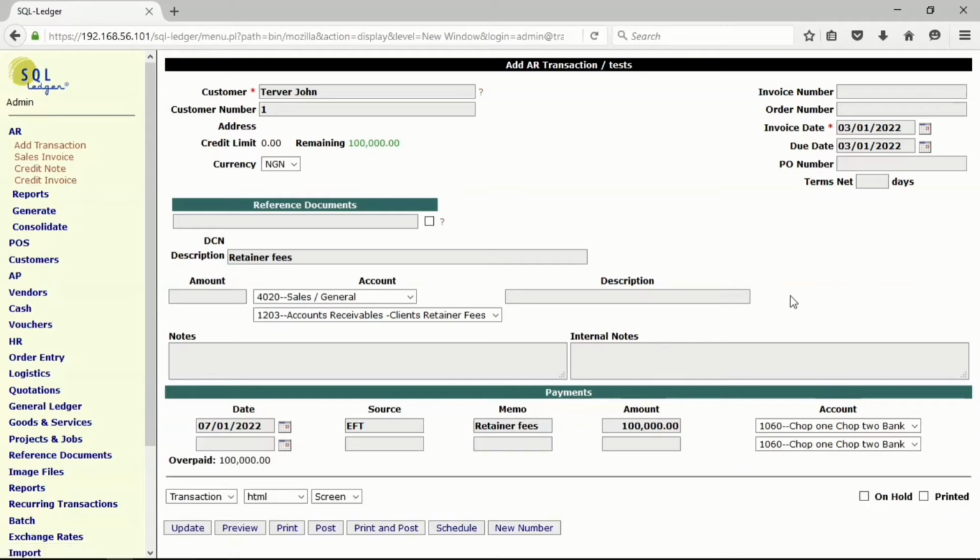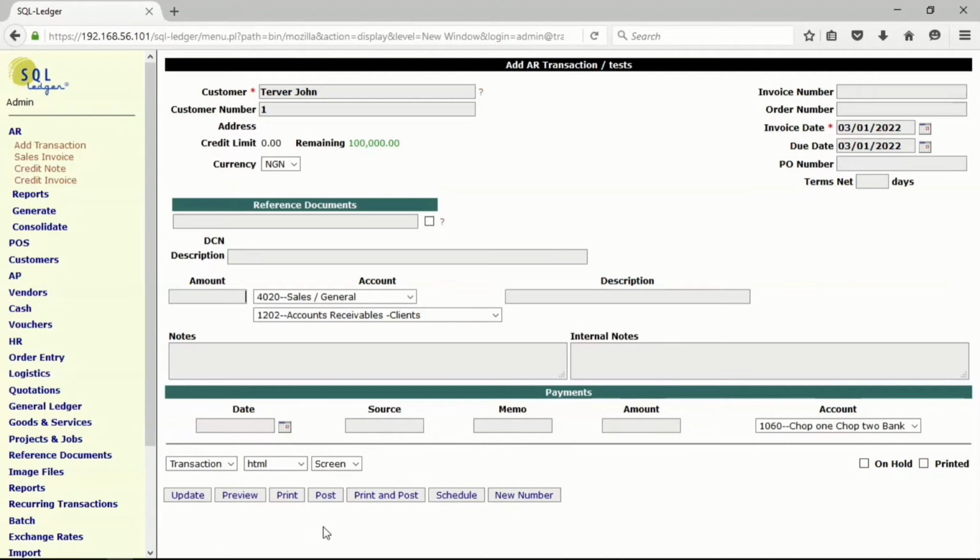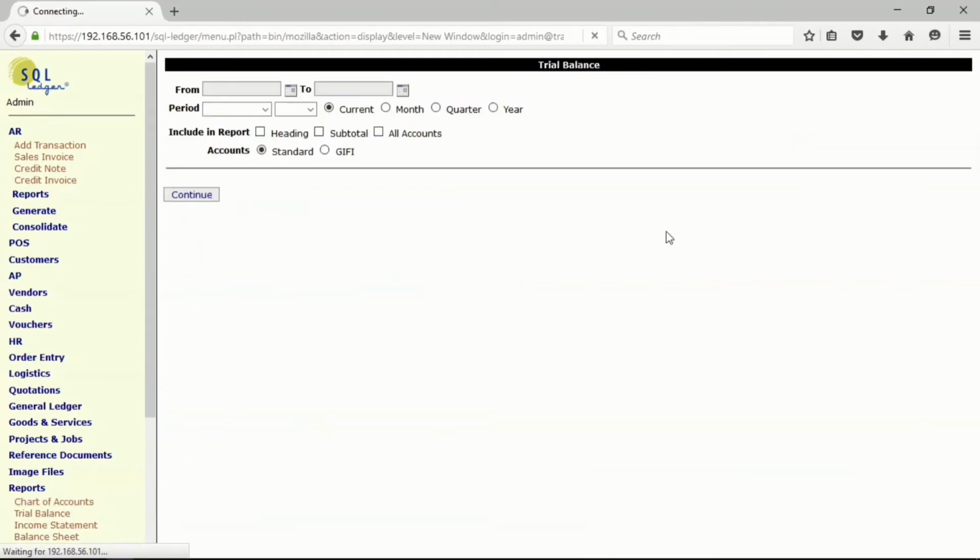Once we click on update, we can see what this has done. The money will go to account, and the other leg of this transaction will go to our client here. We didn't put anything here, but we have put a description here. Having done that, what we do next is to click on post. Now once we have posted, let's look at our financial record, particularly the trial balance. We click on the trial balance and we click on continue.